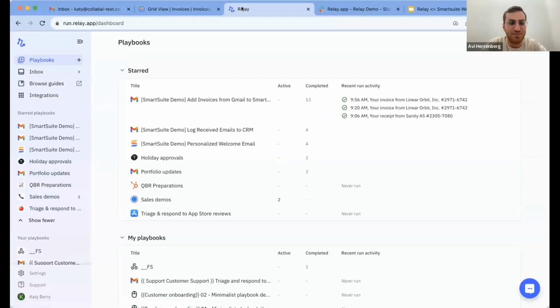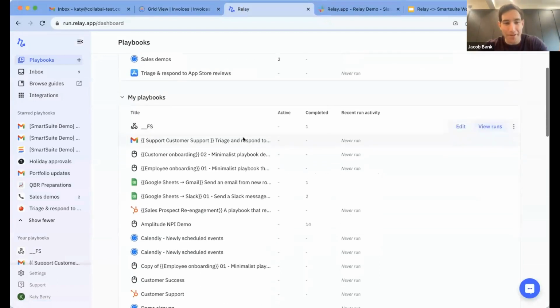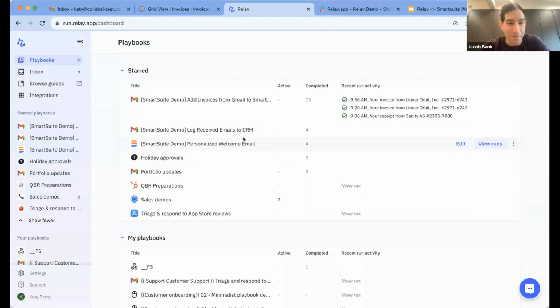Great. Okay, so this is the Relay UI. As you can see, I'm a rather experienced user, so I already have a lot of playbooks. When you're a new user, you won't have any playbooks, and you'll see a big call to action to start a new playbook. Before I start a new playbook, I want to show you how you'll connect the various tools that you want to integrate within Relay.